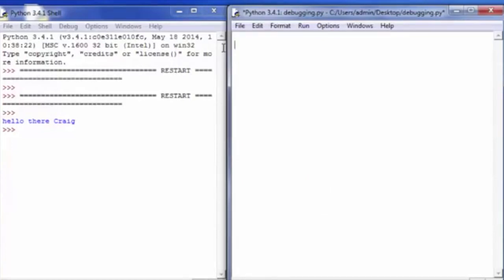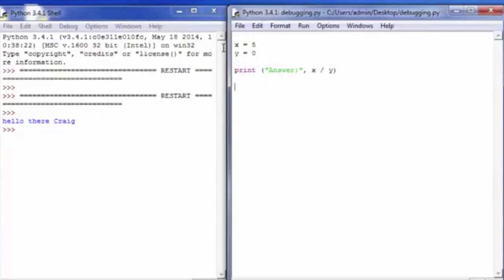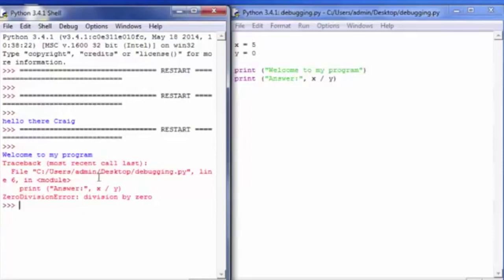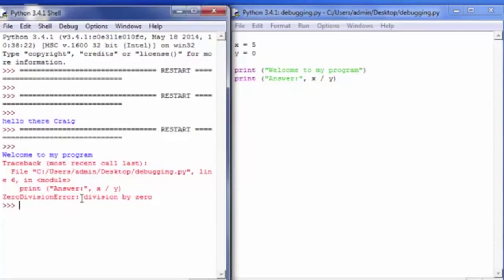So let's give you an example here. X is equal to 5 and Y is equal to 0, and print out answer, X divided by Y. So if you remember from math class, you're not allowed to divide anything by 0. If you divide something by 0, you're going to get an invalid result. And if we attempt to run this thing, let's print out welcome to my program, and then print out the answer. You're going to see here that we get the result, welcome to my program, but then we get this angry little red message here that says traceback, most recent call, and it gives you all sorts of information. It gives you the line that caused this error, and then it says ZeroDivisionError, division by zero.